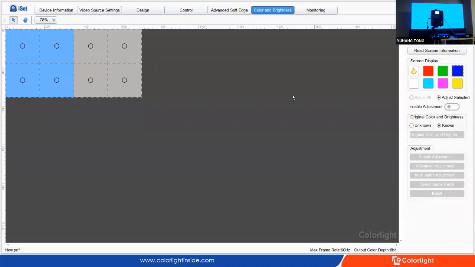Click the panel on the canvas which you want to set the colors. You can hold the Control key to do multi-select. I'm selecting 4 panels on the left. Then click the Original Color and Brightness button on the right side.